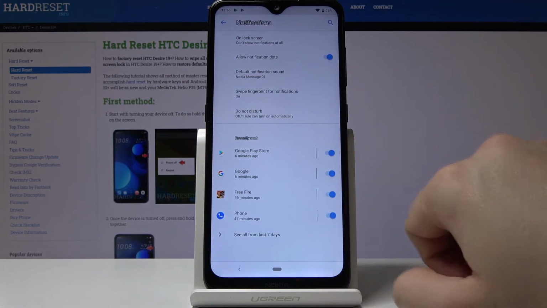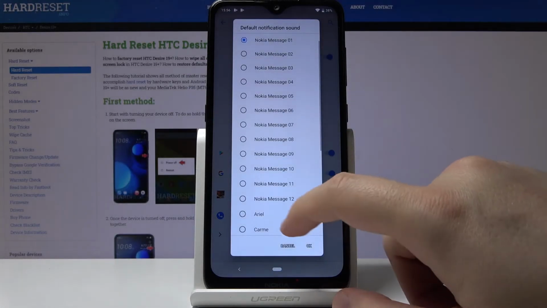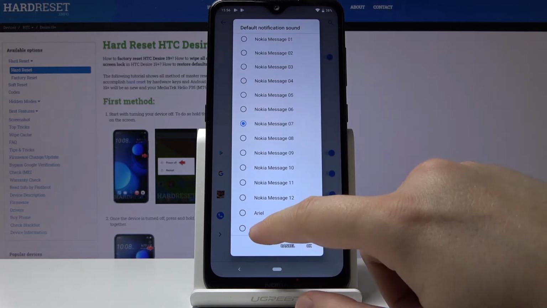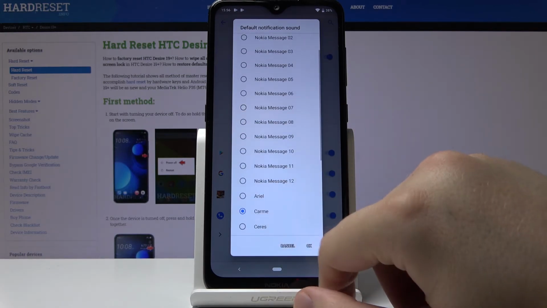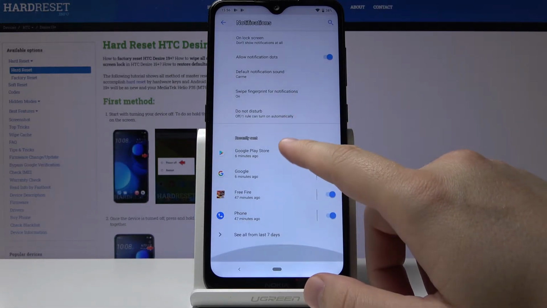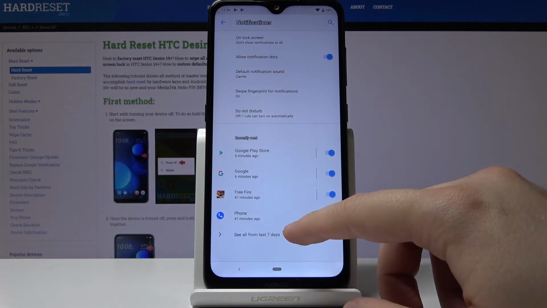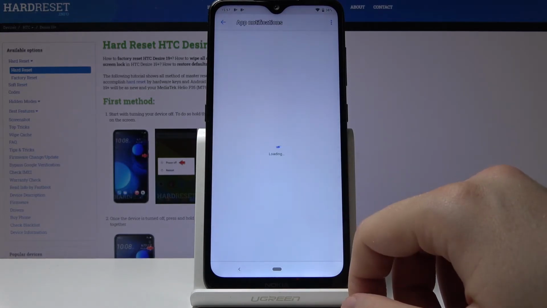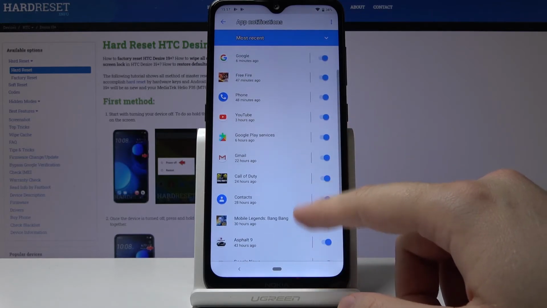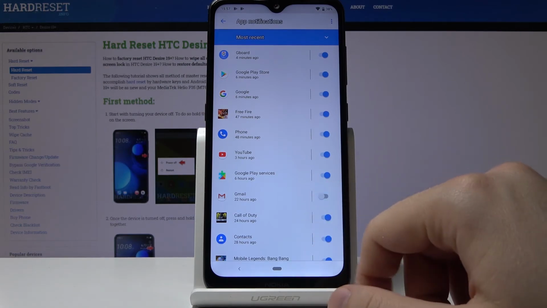Also, there is option with dots. We can set up the notification sound. So pick your favorite and be happy. And there's also fingerprint for notifications, and we can go for the apps and, for example, just disable Gmail notifications.